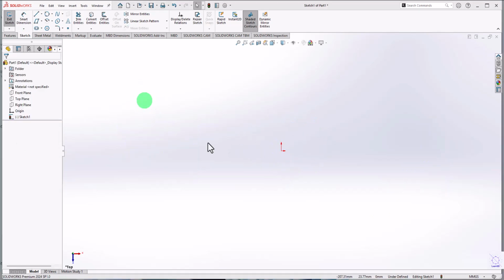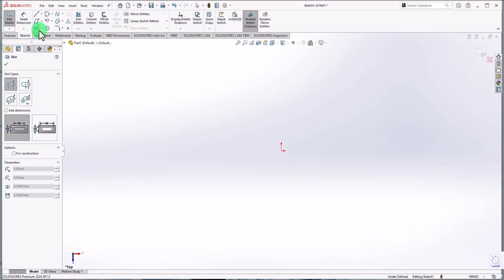The next command in sketching is basically the straight slot command. There are multiple types of slots. We have the straight slot, the center point straight slot, the 3-point arc slot, and the center point arc slot. We will look at every type of slot in detail. The first one is the straight slot.